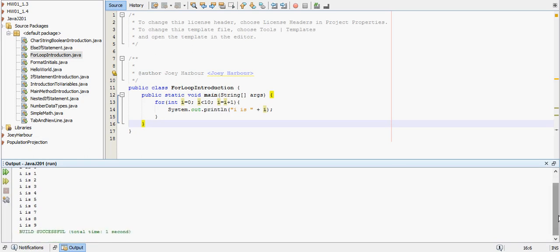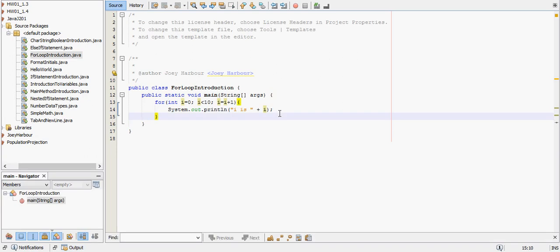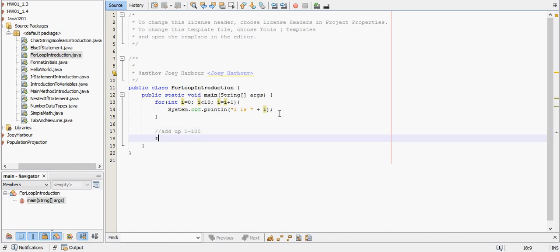So, things this can be used for. Say we want to add up all the numbers between 1 and 100. I'll put a comment in here: add up 1 through 100. For int i equals 0, while i is less than 101, because we want 100 to be added, i equals i plus 1.